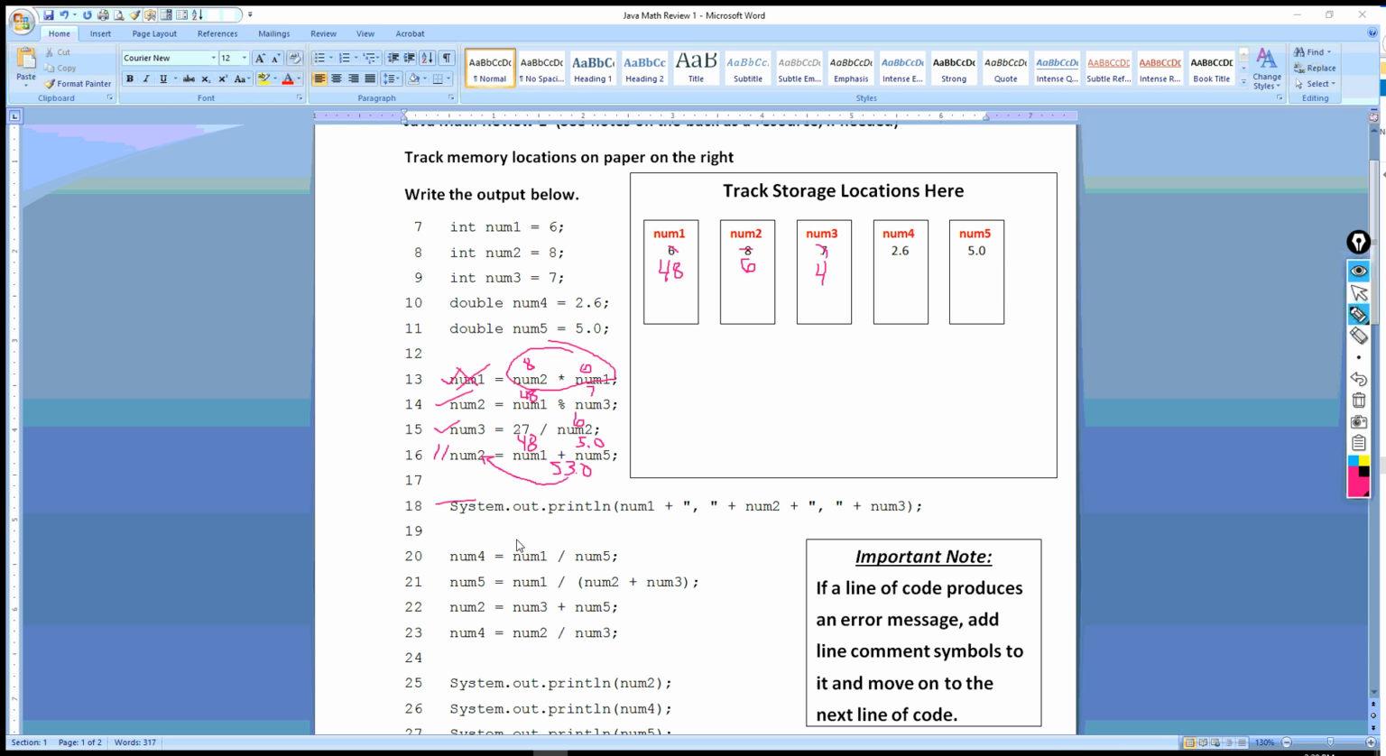Num4 is now assigned num1, which is currently 48, divided by num5, which is 5.0. Because you have an int divided by a double, your result should be a double. So we take 48 divided by 5.0, which goes in 9 times, so 9.6 if you do it on the calculator. And so 9.6 is a double being stored in a double. That works, and so we have 9.6 in num4 now.